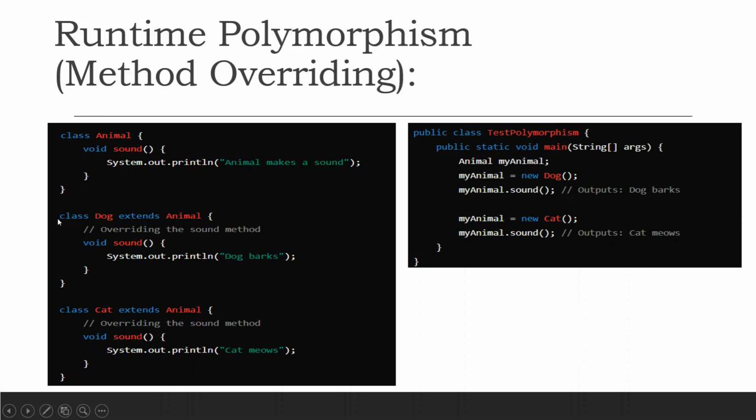So we have the first child class, which is the Dog class. We have a sound method. We have implemented the sound method in the child class also. So we are overriding the sound method which is in the superclass, or parent class. So we have overridden the sound method in the Dog class.